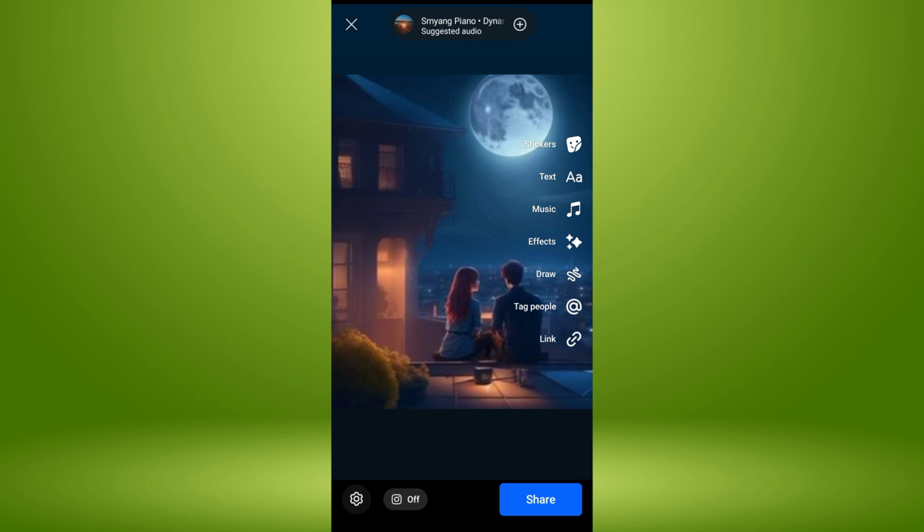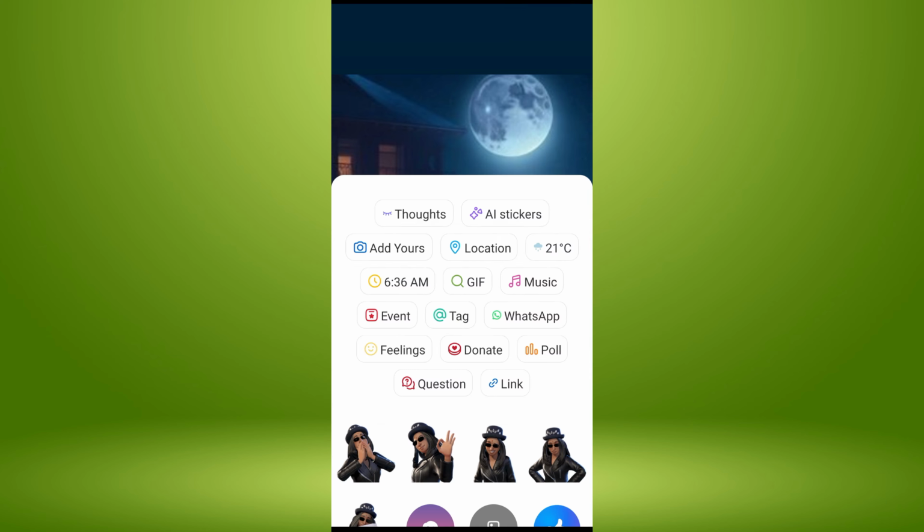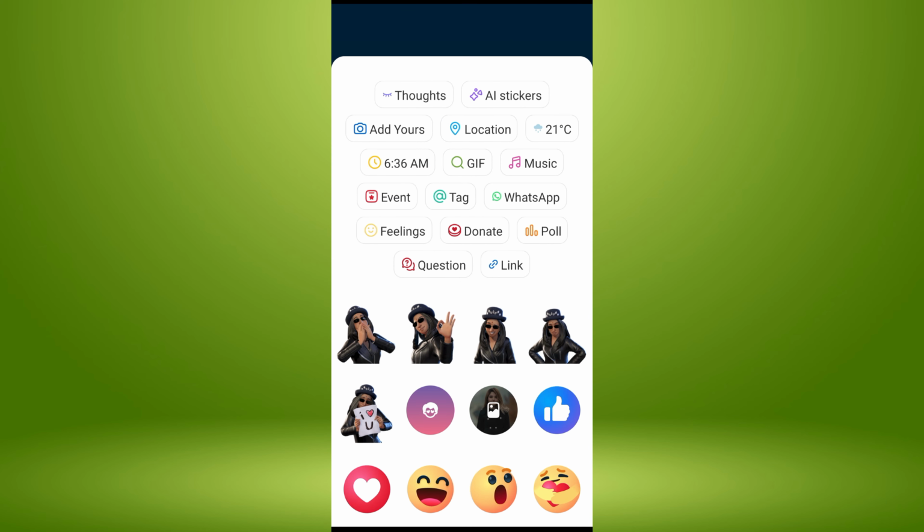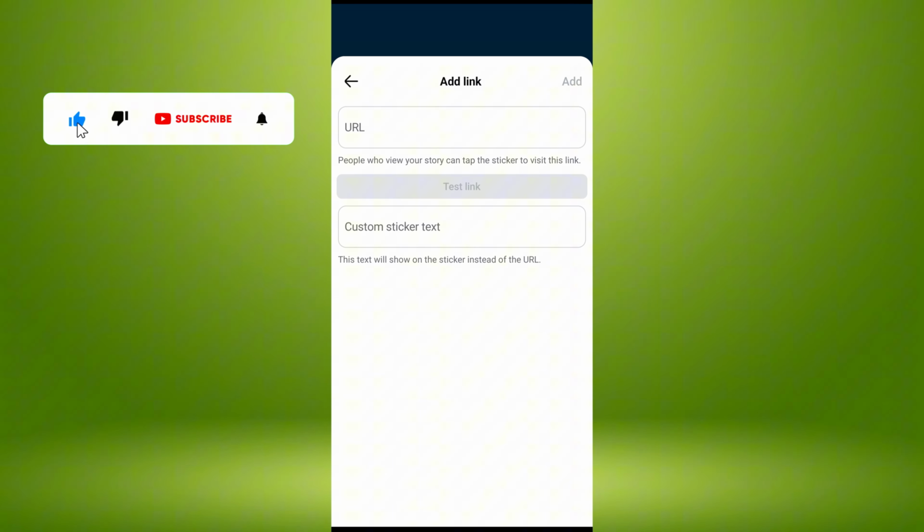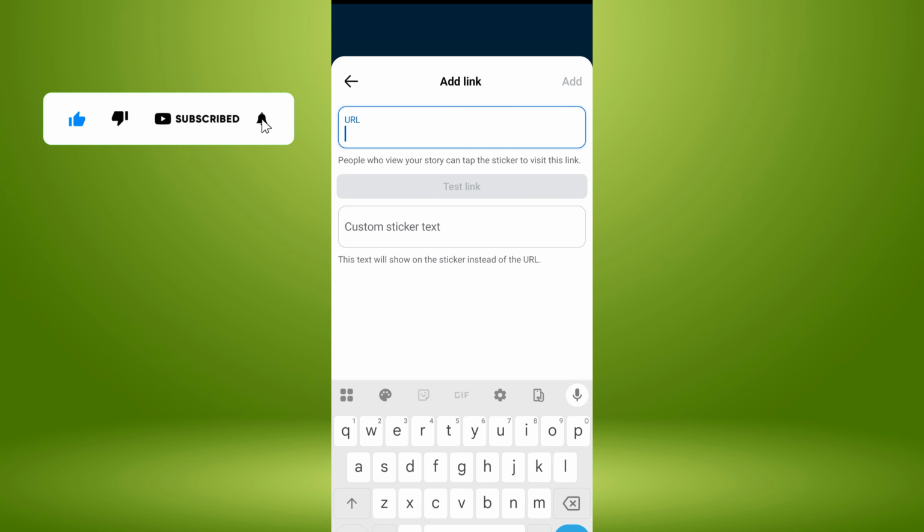Once the content is added, tap on the stickers icon on the right side of the screen. From the sticker options, look for and tap on Link. If you are using a WhatsApp business account, you can choose the WhatsApp button. Now, paste your WhatsApp link here.